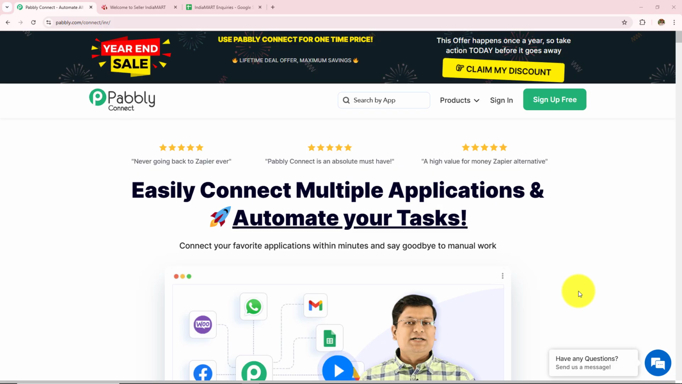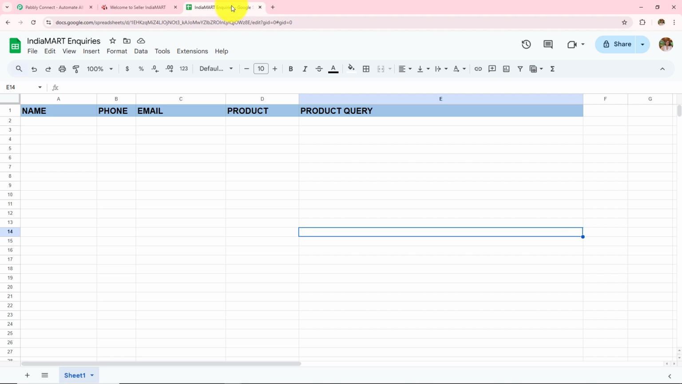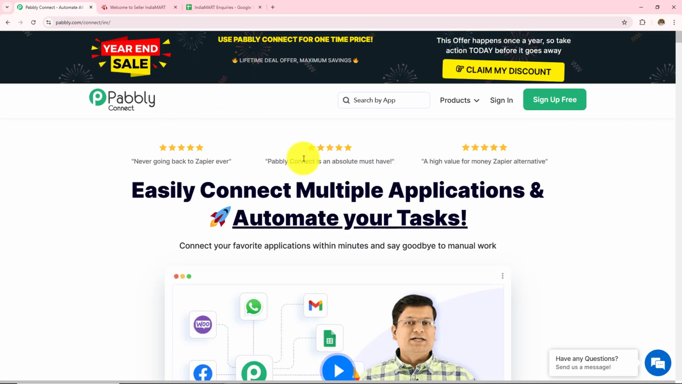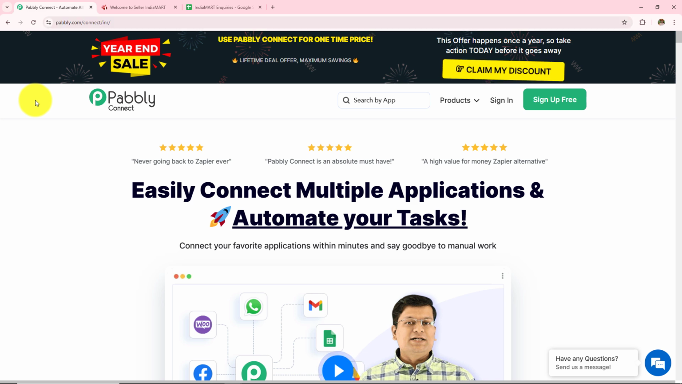In this video, we are going to learn how to add IndiaMART leads and inquiries to Google Sheets for a fabrication business. For this, we are going to create automation between IndiaMART and Google Sheets with the help of Pabbly Connect. This is the landing page of Pabbly, and you can visit this simply by typing pabbly.com/connect/inr/ in your browser. After browsing the website, we need to sign into a Pabbly account.